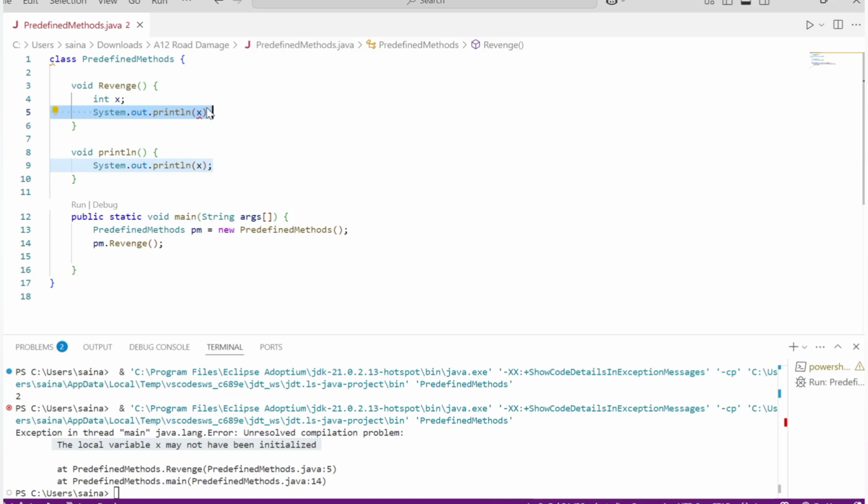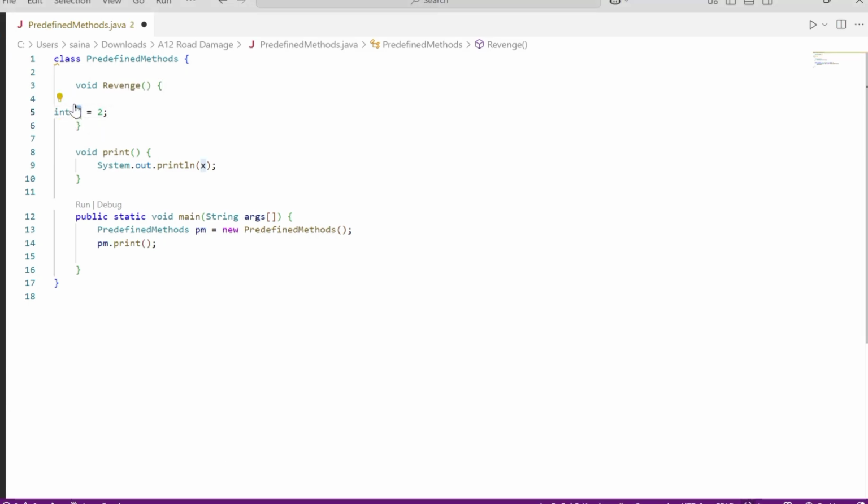This is the one condition that needs to be followed always. The local variable must be initialized before trying to print or access it. This is the one condition that needs to be remembered. So we must assign some value to the local variable x here. And here x is the local variable of the method revenge, so this local variable has scope only within this method block.